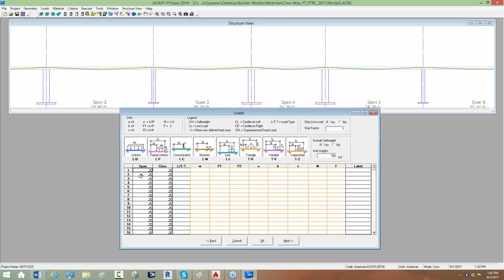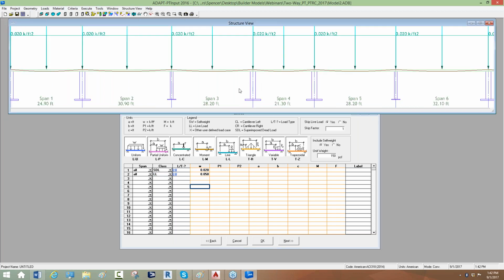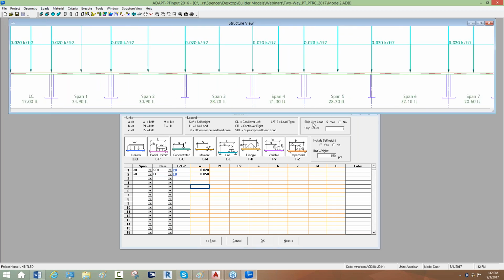So for this example, we're going to use just uniform loads. We'll use a superimposed dead load uniform, and we'll say this is 20 PSF. And the live load, we're going to say is 50 PSF. You'll notice by default the program will skip live load. And there's 6 different patterns that the program checks for live load skipping.